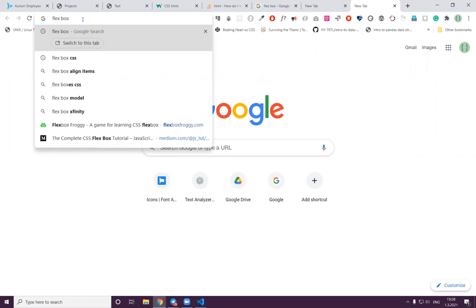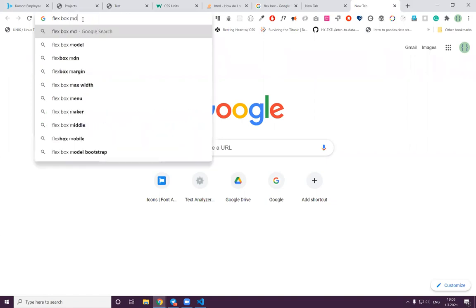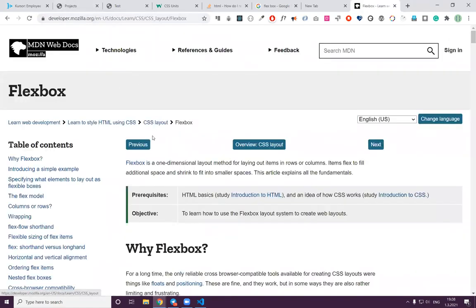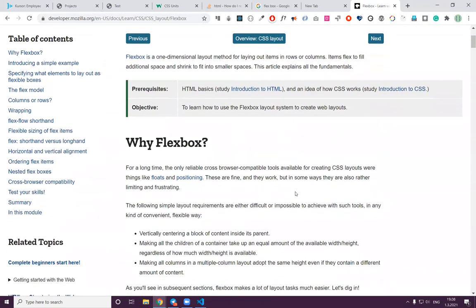Whenever you want to get such a definition for Flexbox CSS, it's better to go to the Mozilla Development Network, MDN. That's very good documentation. Flexbox is a one-dimensional layout method for laying out items in rows or columns, as I said, horizontal or vertical items. Items flex to fill additional space and shrink to fit into smaller space. That's kind of weird. I don't know what the verb flex actually means, but okay, I will maybe Google.